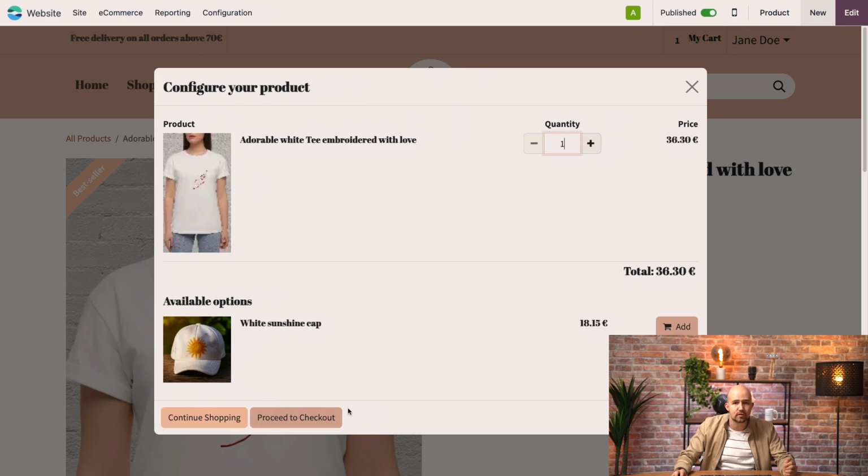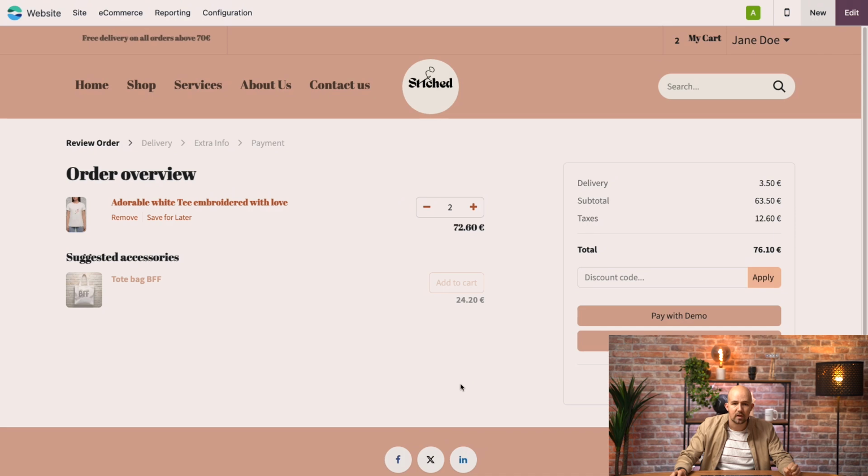So the customer can choose between continue shopping or proceed to checkout. Now, since I want to show you the next step, I will click on proceed to checkout. So here we are on the review order step. From this page, if we click edit, we can activate a bunch of options.